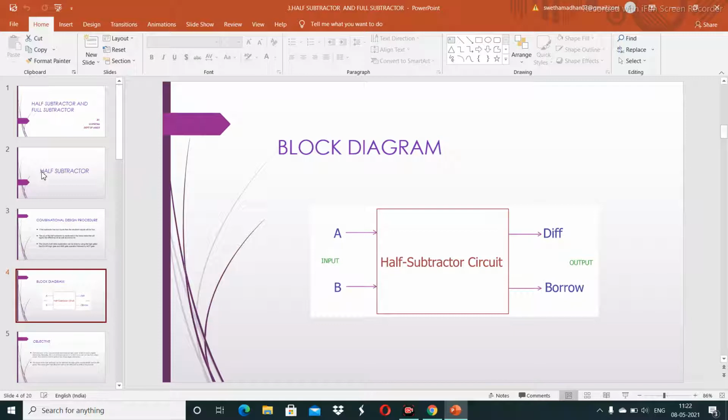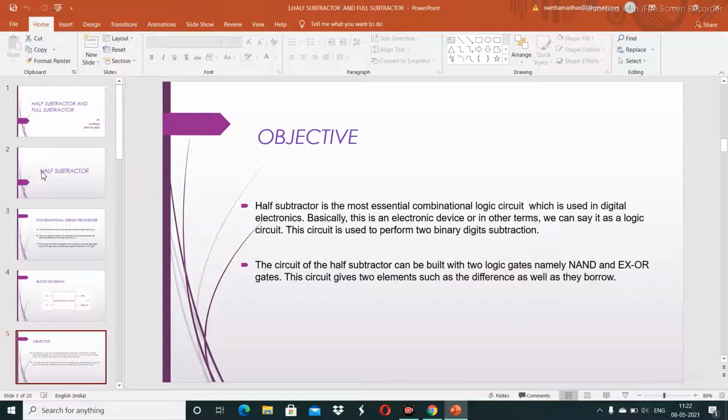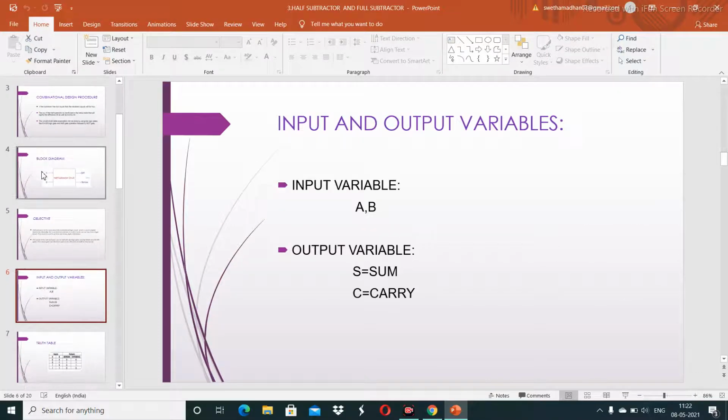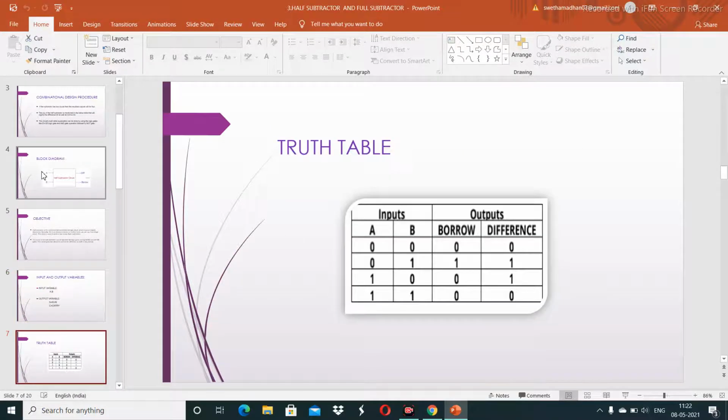This is the block diagram of the half subtractor circuit, which contains two inputs and two outputs. The main objective: the half subtractor circuit can be built with two logic gates, namely NAND and XOR gates. The circuit gives two elements, such as difference as well as borrow. The input variables of the half subtractor are A and B, and the output variables are sum and carry.